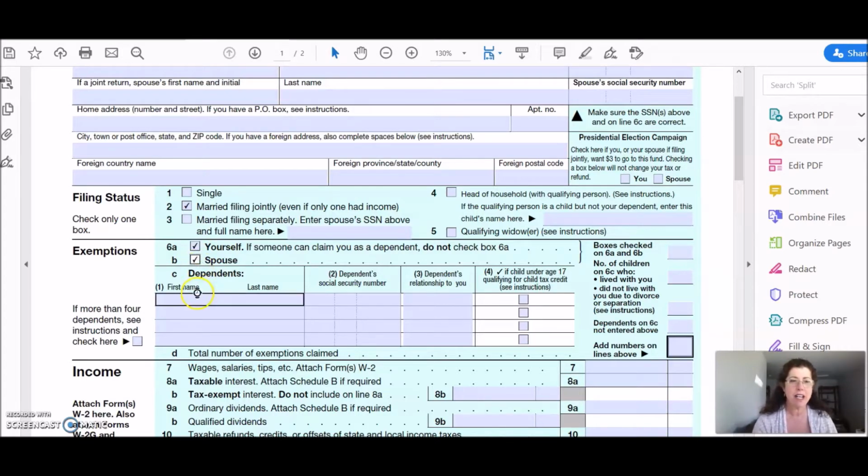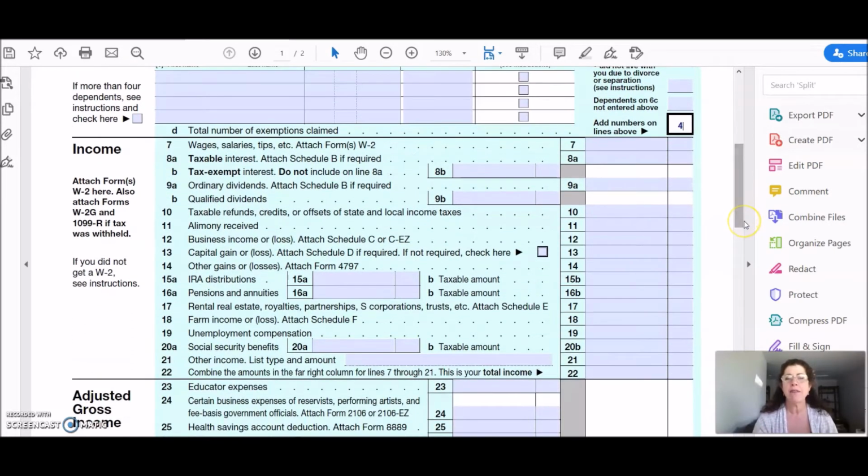Your spouse, hopefully none of you have that. And then we're going to go ahead and count up how many kids. For the purposes of what we're doing here, we're going to say that there are 4 dependents in this family, 4 exemptions in this family. And for what we're going to be looking at, we're going to assume that this family is making $60,000.